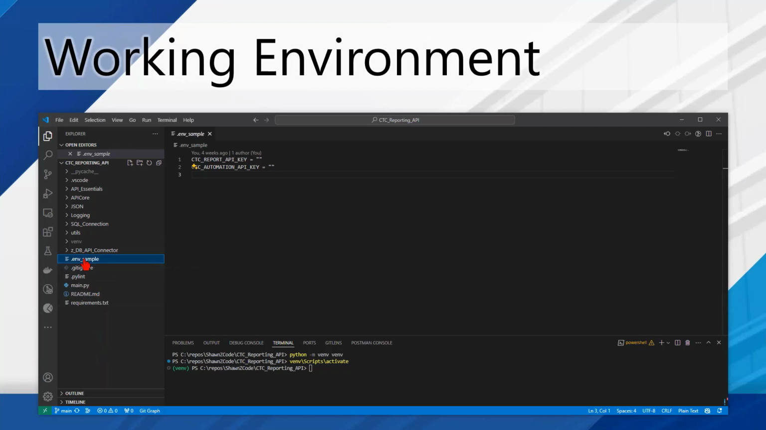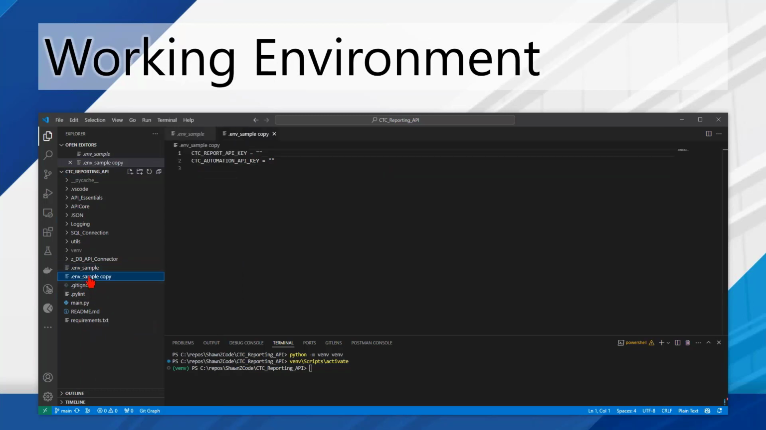This .env sample file here, if you copy and paste it, you can simply rename the file and change the name to just .env, okay? You'll have the exact structure, the exact codes that have to be inside of here. Now, the only one that matters for today is this report API key. When you email license request at ctcsoftware.com and you get that report key, you're going to want to paste that key, whatever that is, right here.